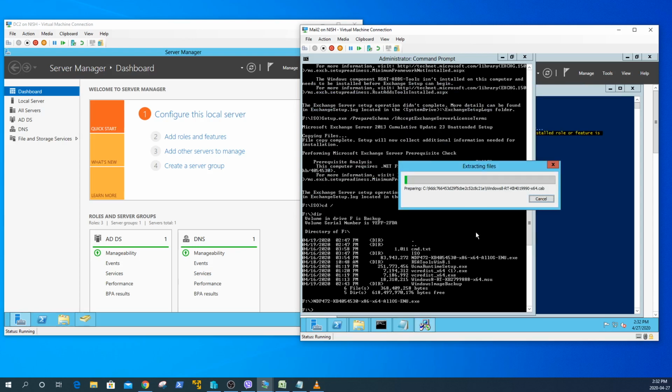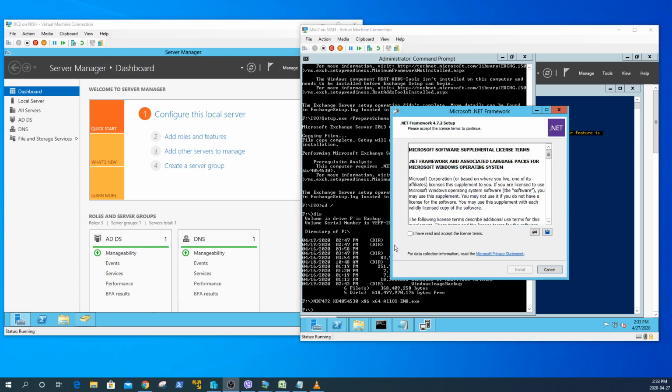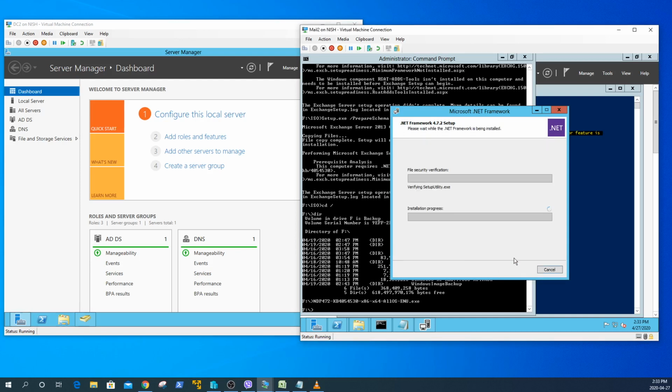I'm gonna pause the video again, so this will take some time, and if there's anything interesting, I will show you. Okay, so I got this screen. Microsoft Software supplemental license terms. So it says .NET Framework 4.7.2 setup. So I'm going to click I have read and accept the license. So let it run.